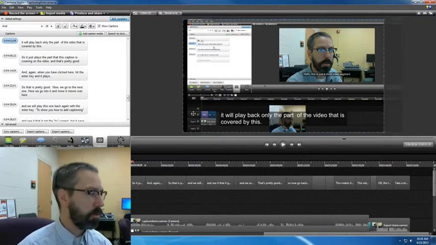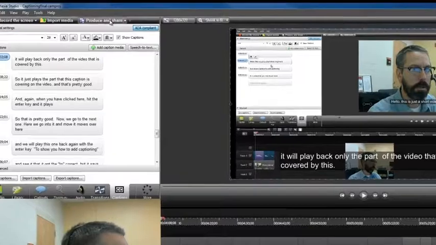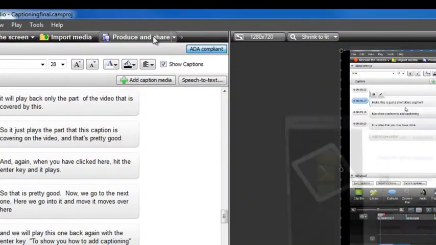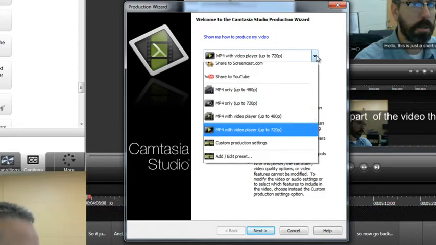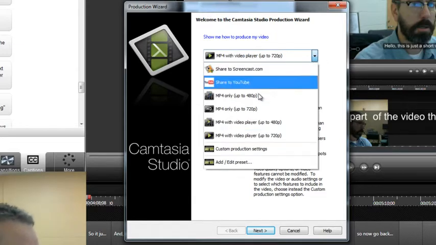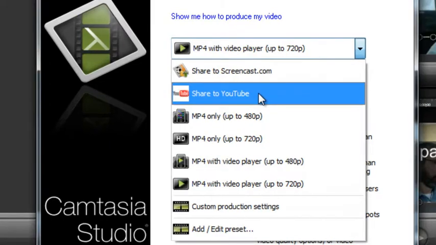Well, of course there's a couple ways to do it. This button up here, Produce and Share, is where you're going to export it. It opens up a window, Production Wizard. You have a lot of different options right here. One of the most straightforward ways to do it is to share it to YouTube.